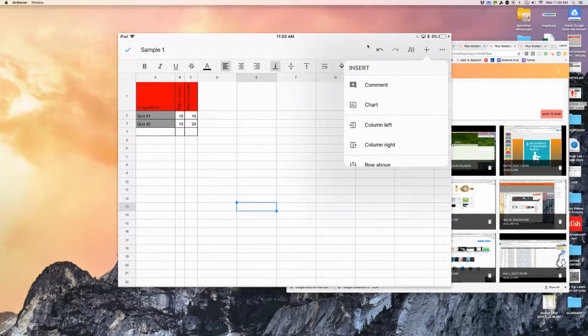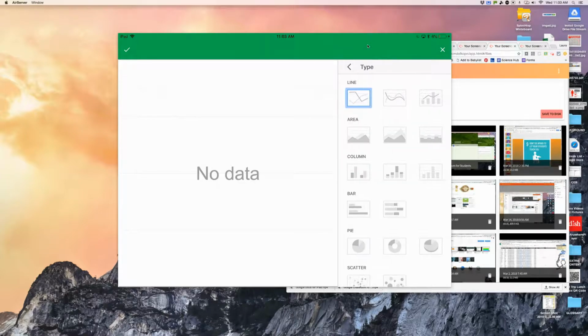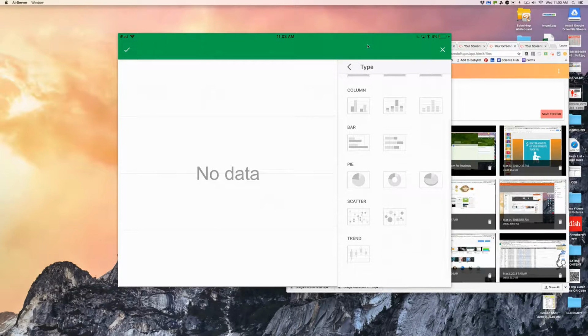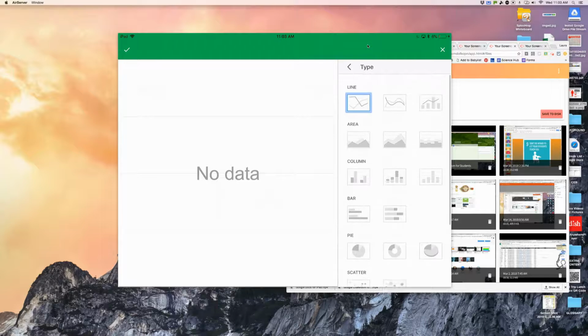Here's the insert options here, which you have 4 of those. You have column left, right, row above, row below. But here's the neat thing, you'll have a chart. Okay. Now, let's say that you want to keep track of your grades. You can have a line, area, column, bar graph, pie chart, scatter, or a trend.